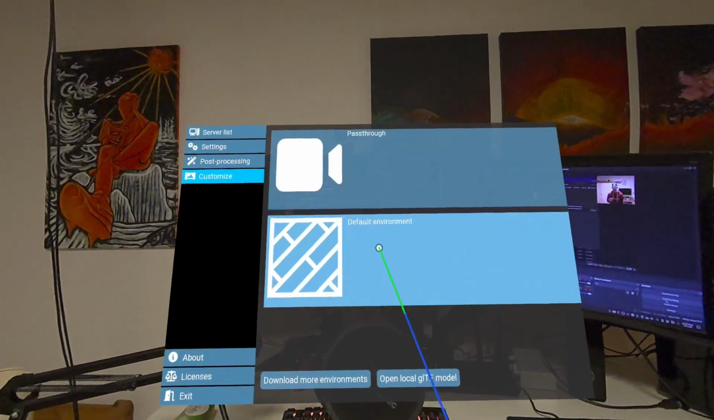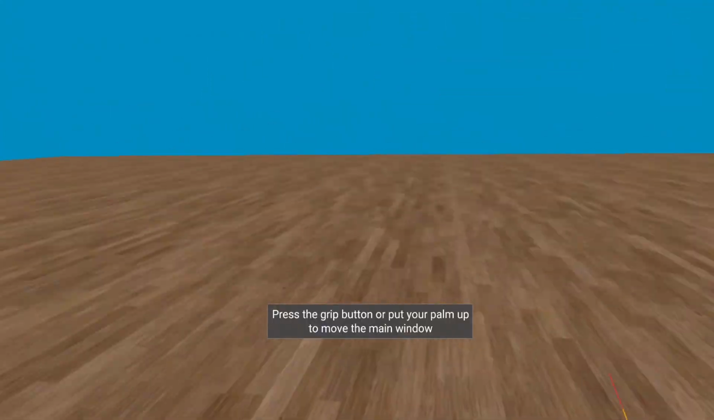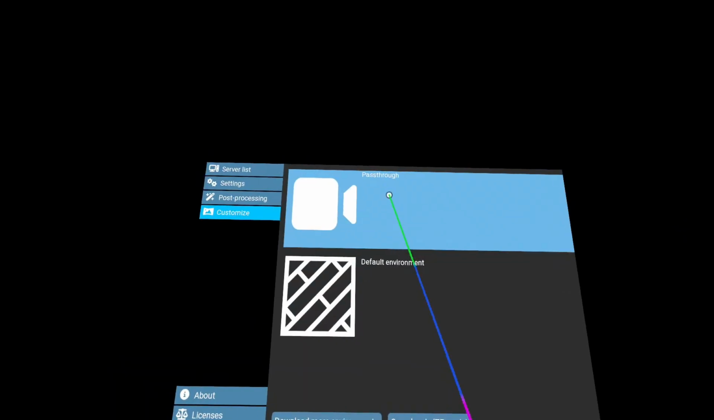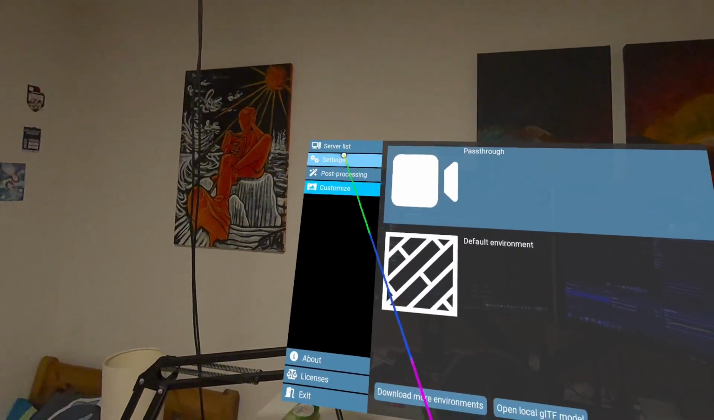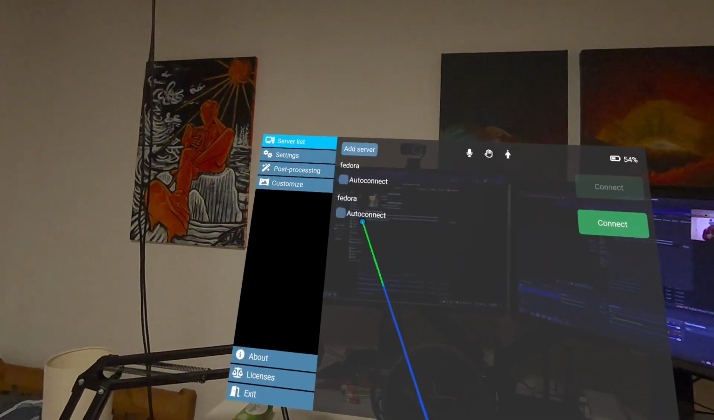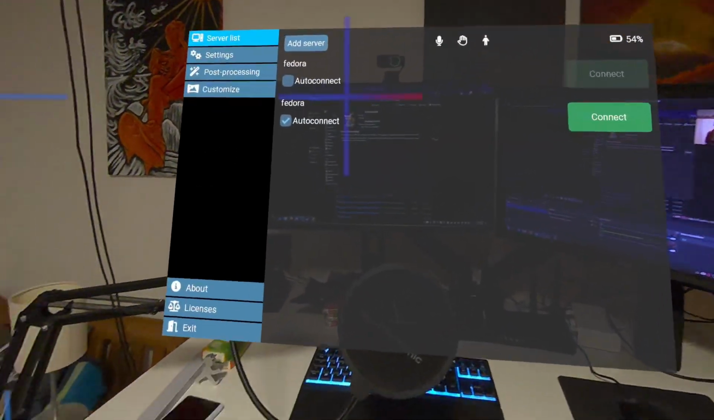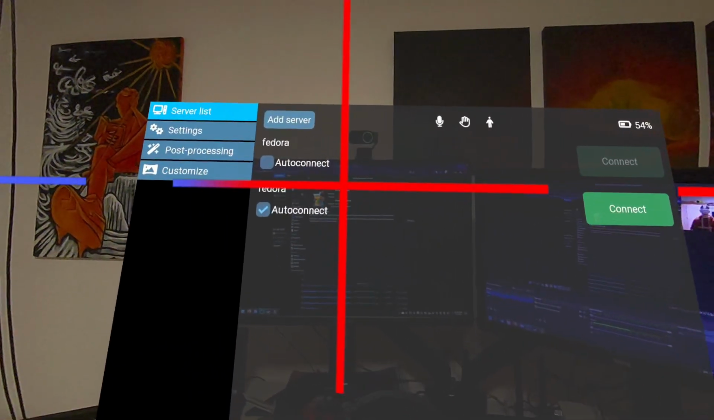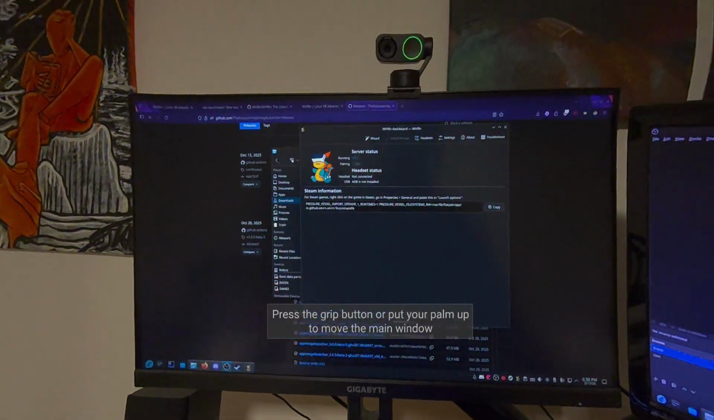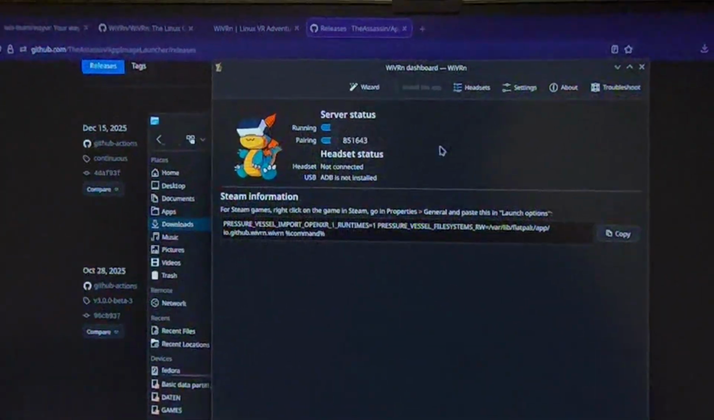Anyway, so yeah, you can customize. I don't know if you want a default environment or pass-through. I'd rather be pass-through. So in the server list, I just click auto connect. Pairing disabled on server. Yeah, this is what I was talking about before and what we switched off. So because we're new here, I hope you can see this on my screen, we're just gonna enable pairing real quick.